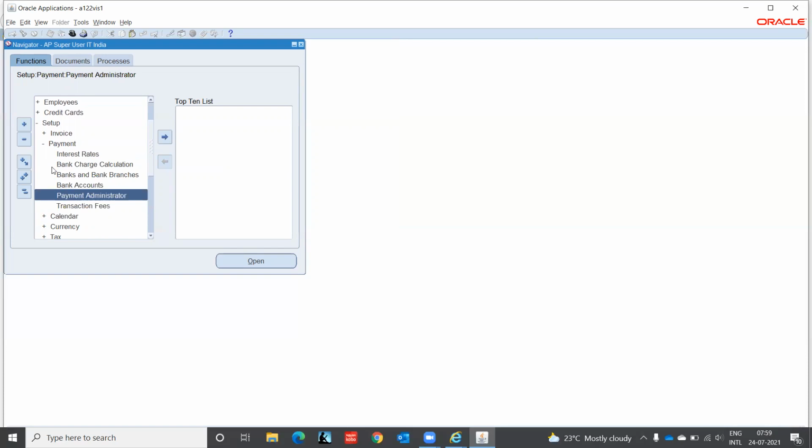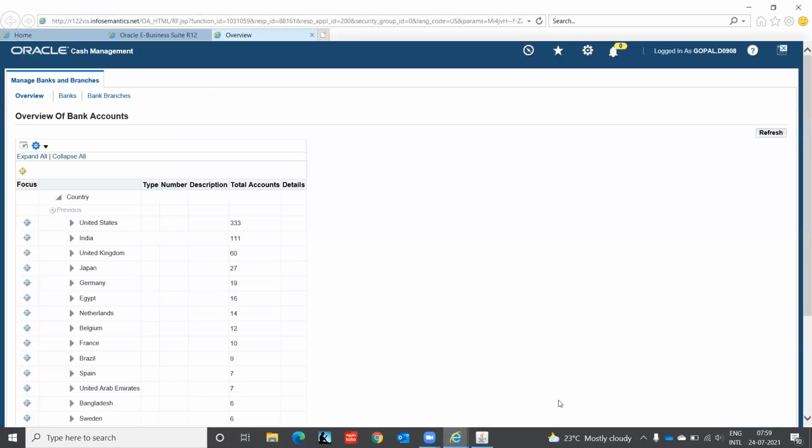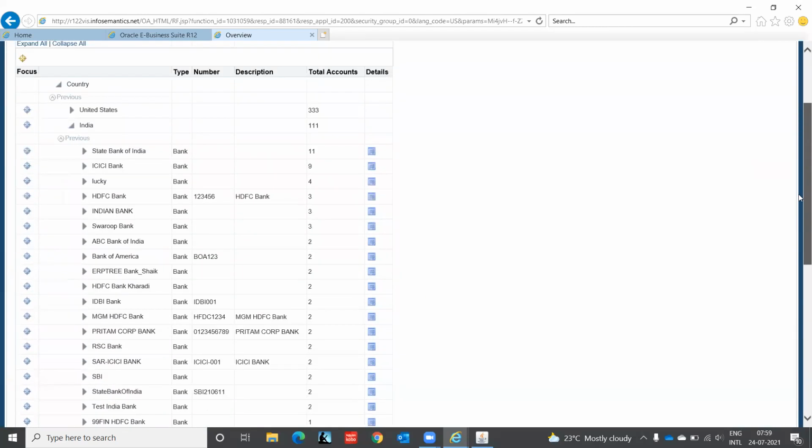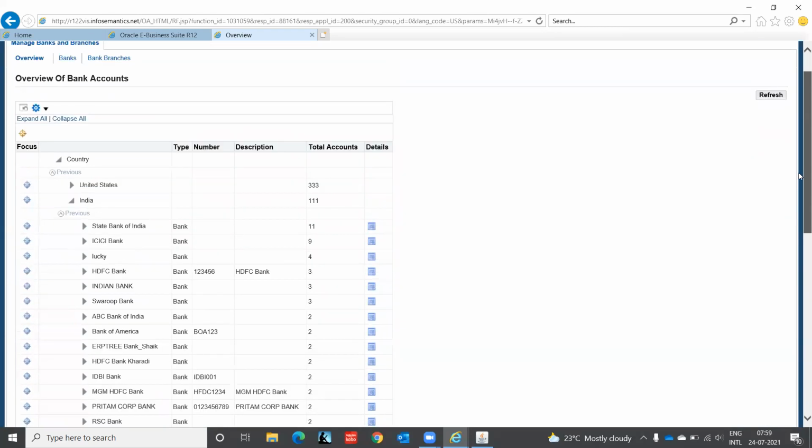For doing payments, you need a bank account setup. So how will you do this? Click bank and bank branches. This will open an HTML page. Okay. If you see, this is an overview of accounts available. If you click on India, you have this many banks already opened.